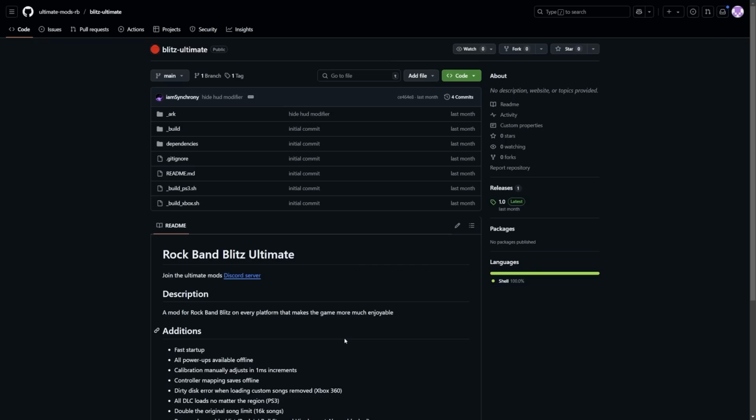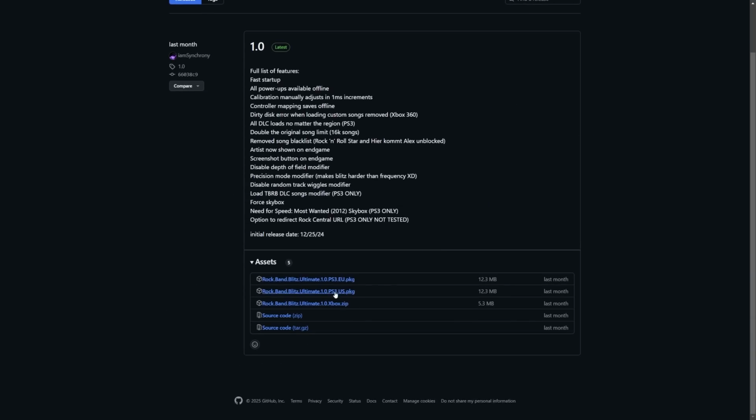You must have a modified copy of it. You cannot use the stock version, unfortunately. However, with all of this here, you can come over to the releases section, and from here, scroll down and look for the install for your platform.